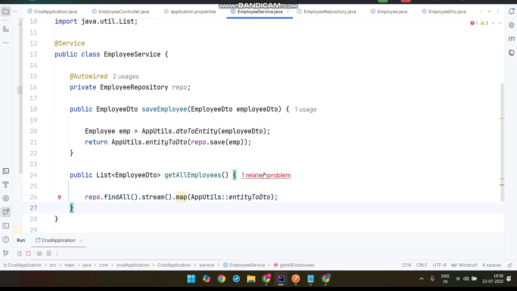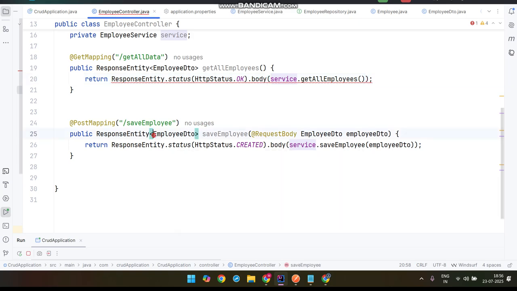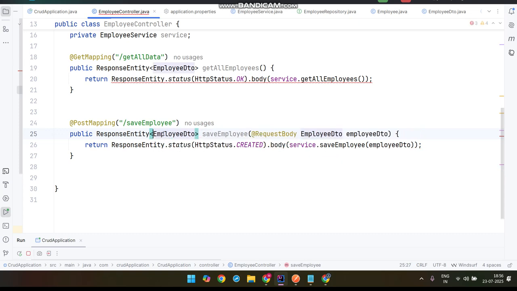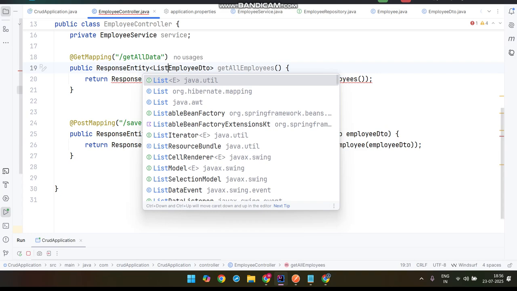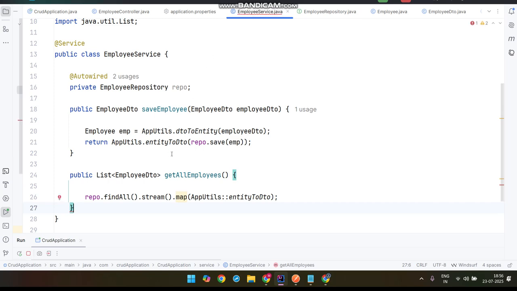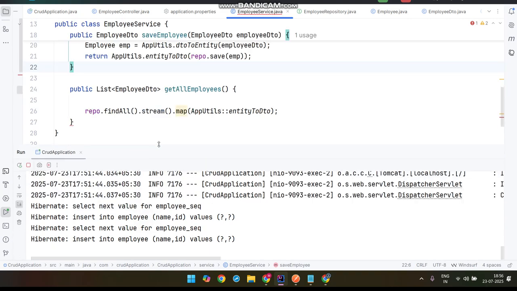What is the error? Okay, where is the controller? Wrong method we have chosen, not this one. Basically we need to return the list here. So we will be fetching all the data here, and this is the post mapping, this is the get mapping. We are getting or fetching all the data. Now we will just restart the server.